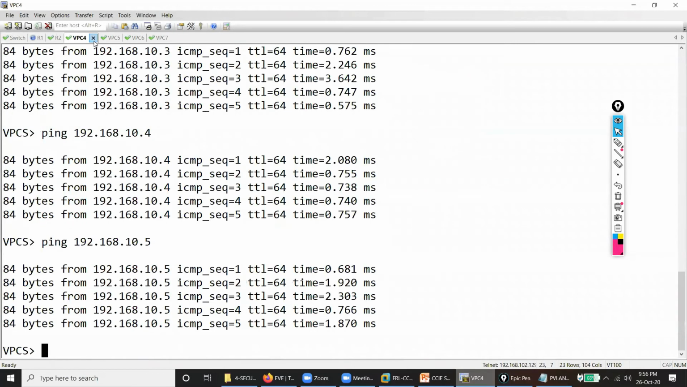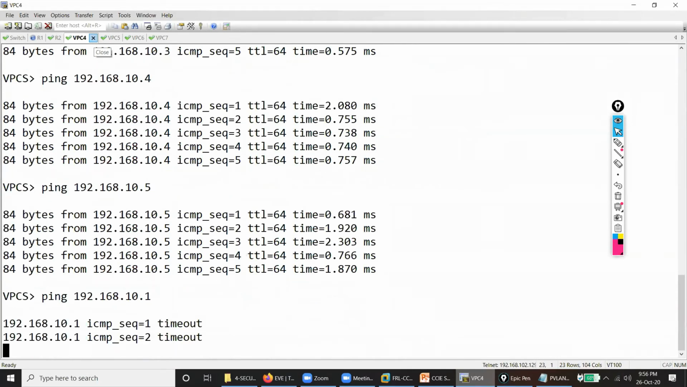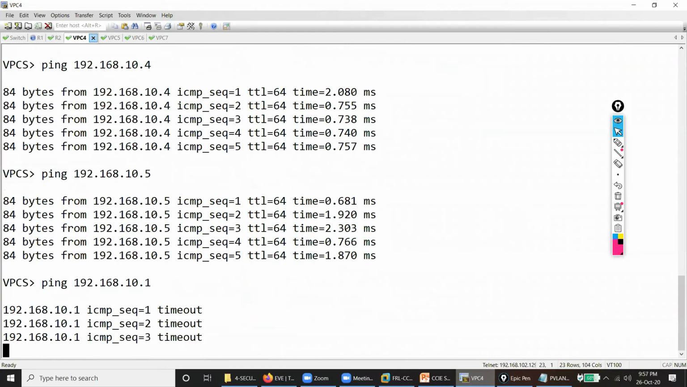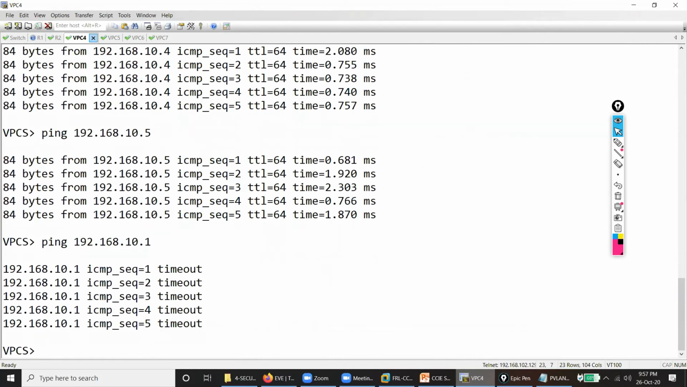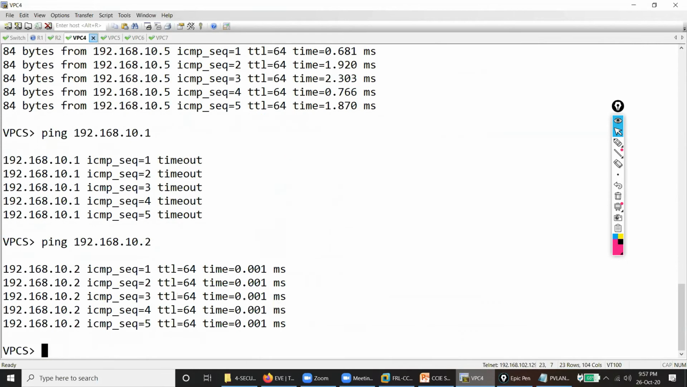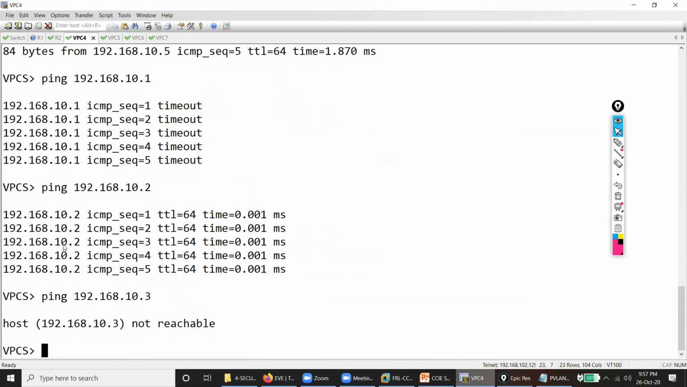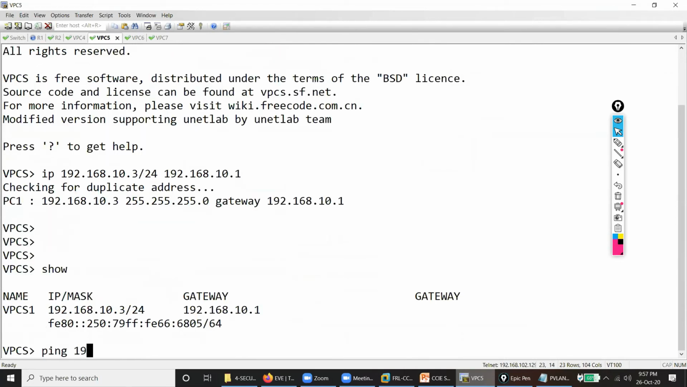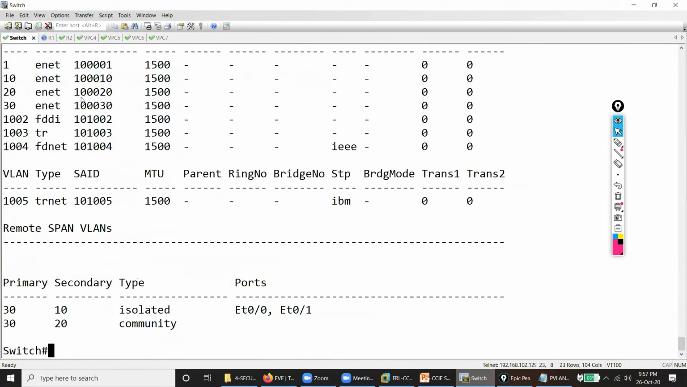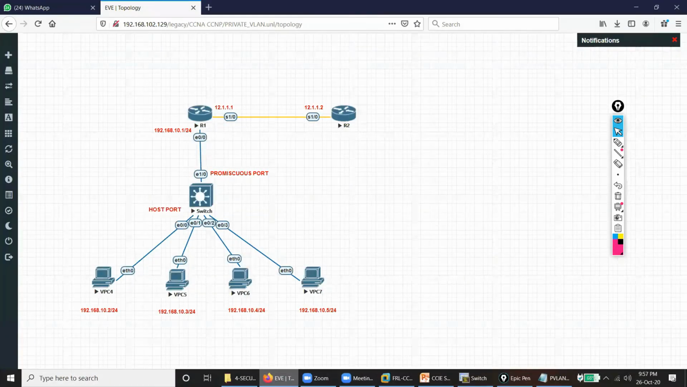Let's see if they can go to gateway. Why? Because we have still not defined the promiscuous port. Can they ping each other? Lost connectivity. They can't even ping gateway. So both these machines are not able to ping each other. Okay. So one more configuration is remaining of promiscuous, that is E1/0.